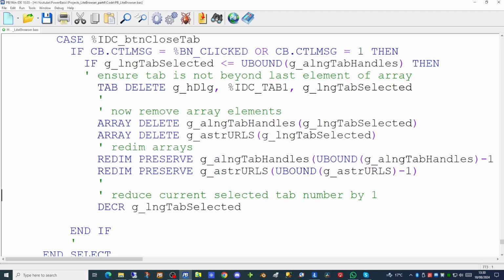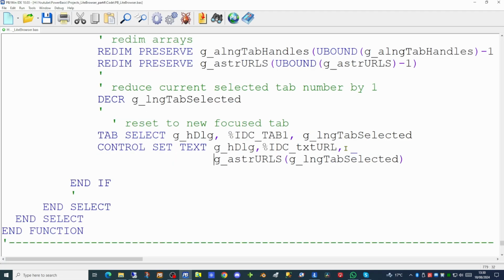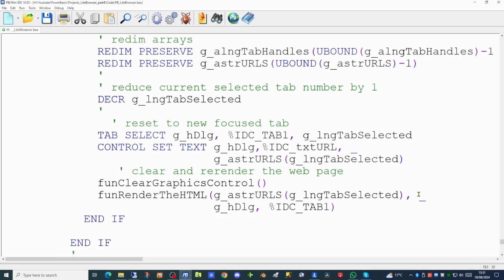And we can now reset to the new focus tab by using the tab select command. And then set the text on the screen to the URL coming from the global array. And our final task would be to clear the graphics control and re-render the HTML, using the two functions we have already created and used before. Now that we've completed that, we can now close down the dialog. So now that we have that in place, let's see if our application performs as expected.